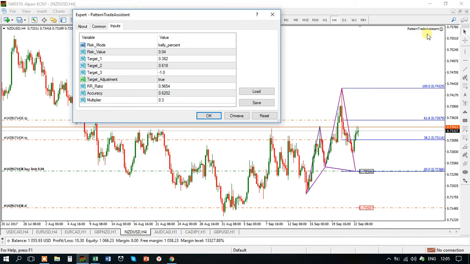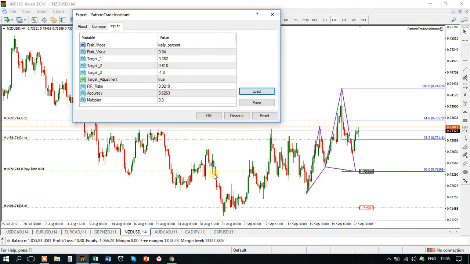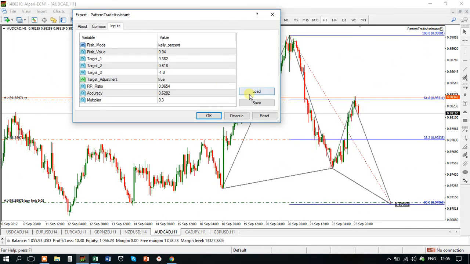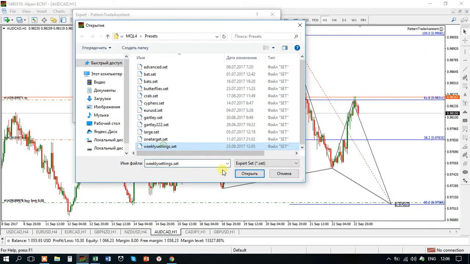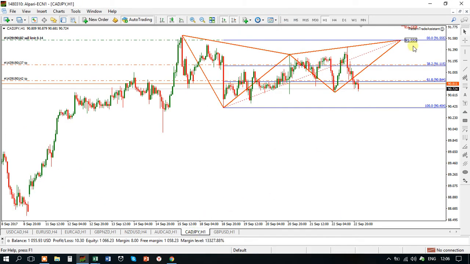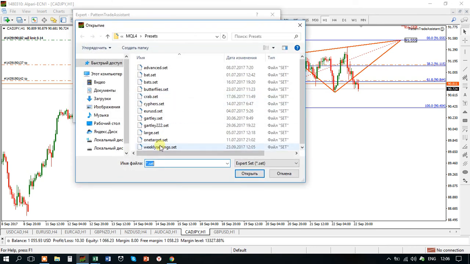So for the next week I am to risk slightly more, or maybe less. We'll do the calculations in a second. Let me finish with this thing. Okay, done. You can also save the whole profiles.